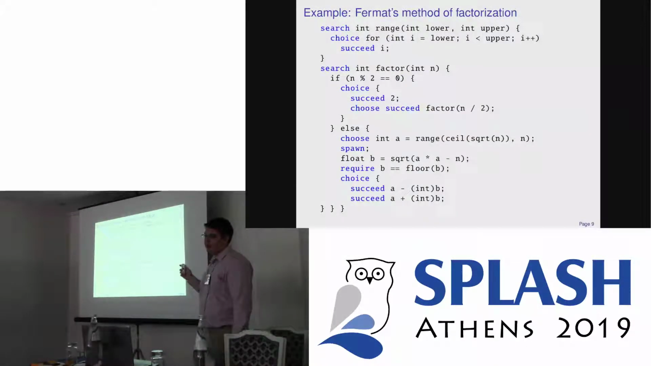So returning here to our example of Fermat's method of factorization, we have two search functions used to implement this. Range will succeed with all values between lower and upper, and factor succeeds with all the real factors of n. So at the end, when you actually invoke factor, you're going to get a factor of n. You don't necessarily know which one, but the idea is you can potentially call factor from another search function and have some constraints in which factor you're actually wanting to pick, etc.